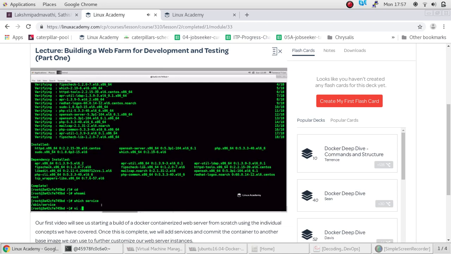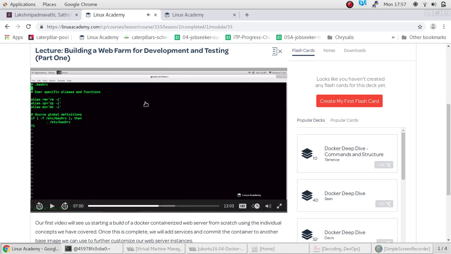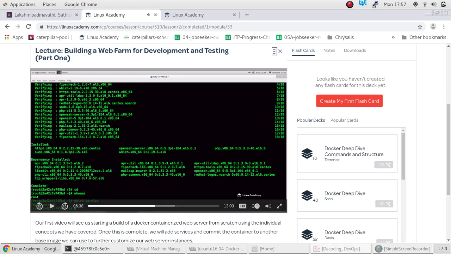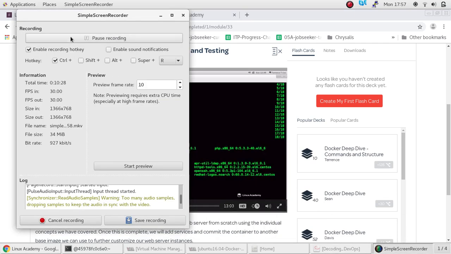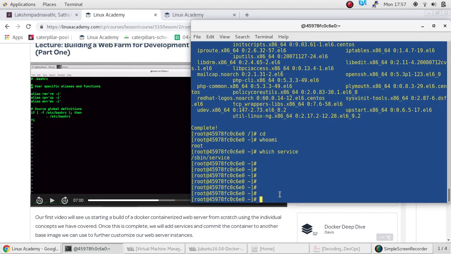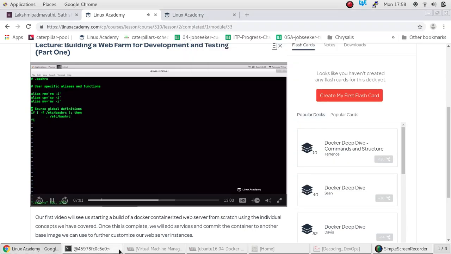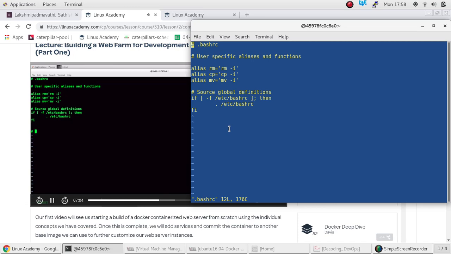So let's do a vi on dot bashrc. And we're going to go down here to the bottom and simply add the services that we want to start.